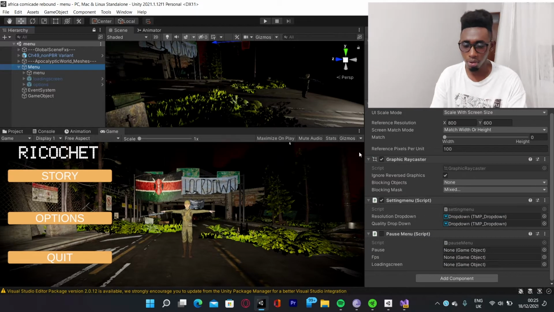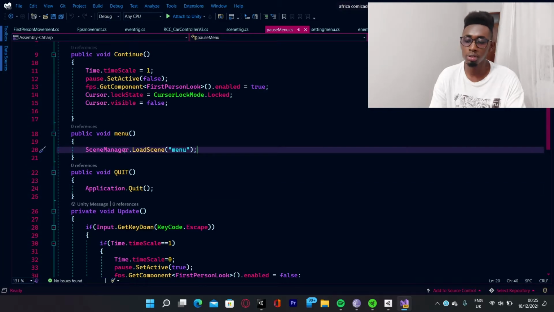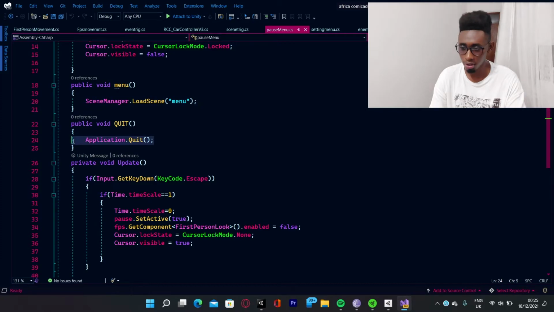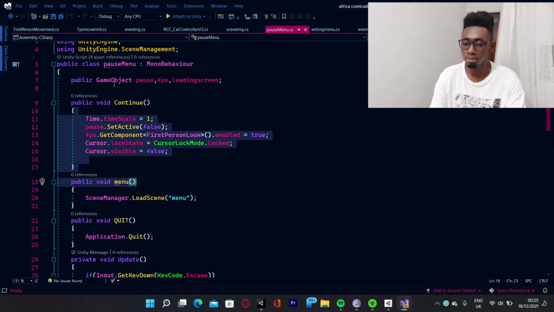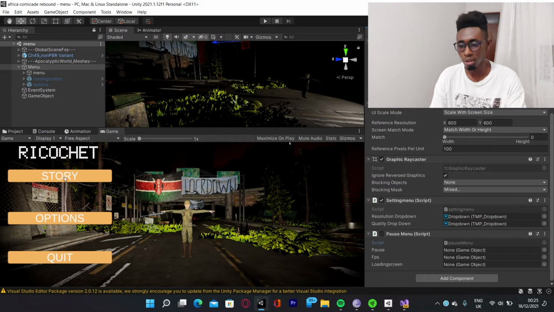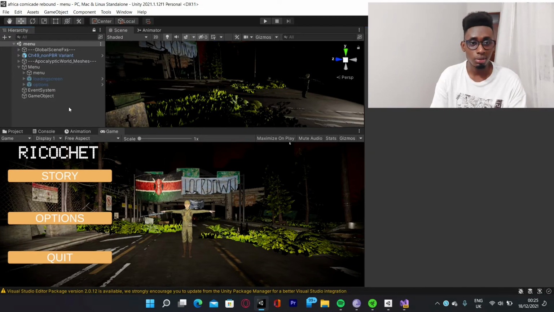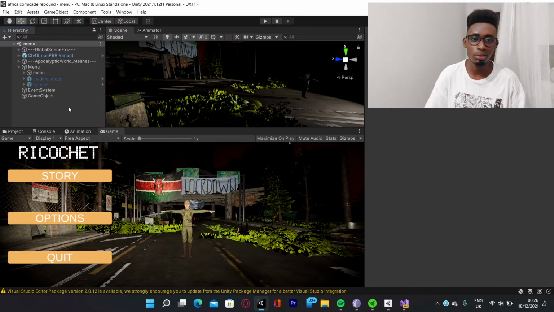I was explaining about how it judges by graphics. So this is the menu. This one loads the menu. This one quits the game, and this one continues the game. Pretty much that's all that's going on here. So this one starts the game. These are the options, and this one quits. So yeah, that's how I made Ricochet. In case you're wondering, that's simple. Even you can make it. I can make it. You can make it.